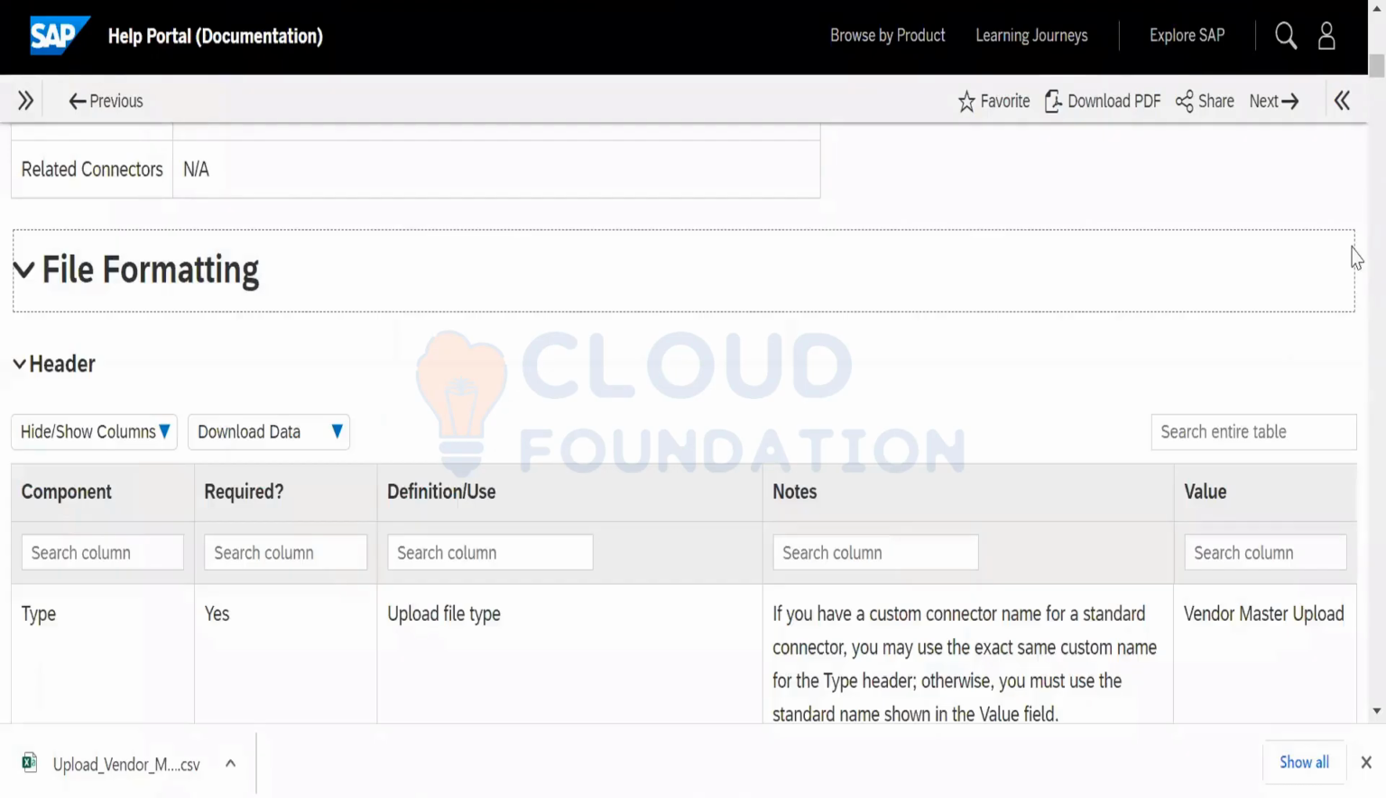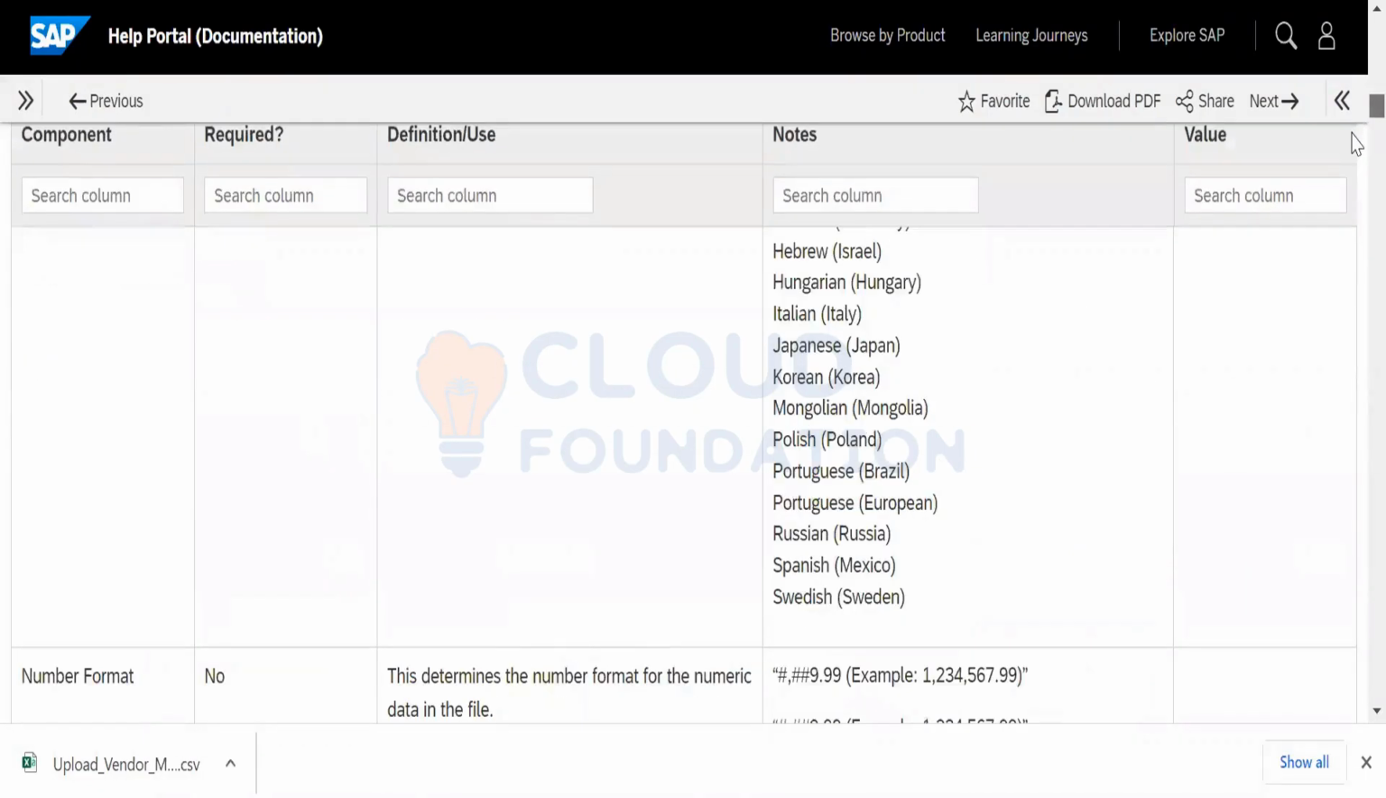You guys can go through these things as and when you're free. Numerous fields.